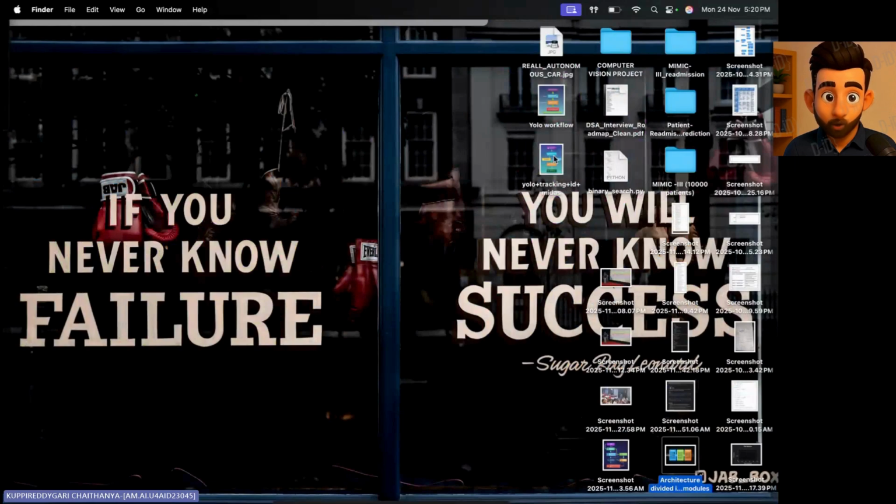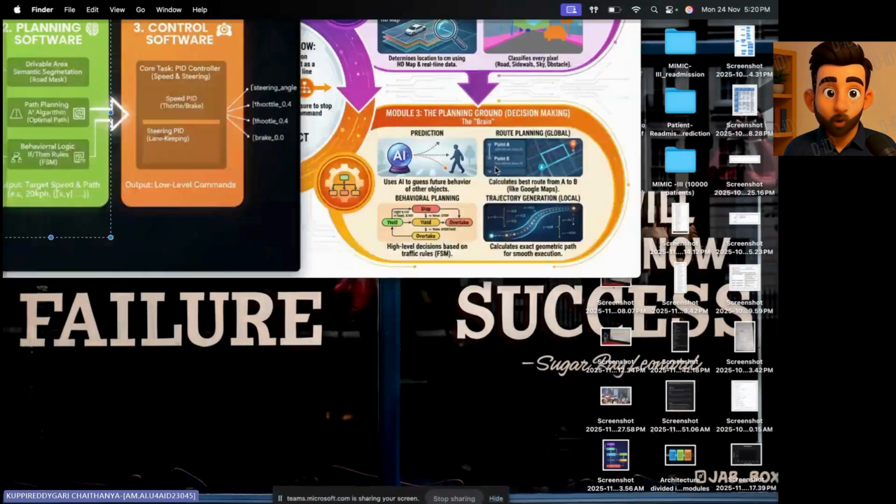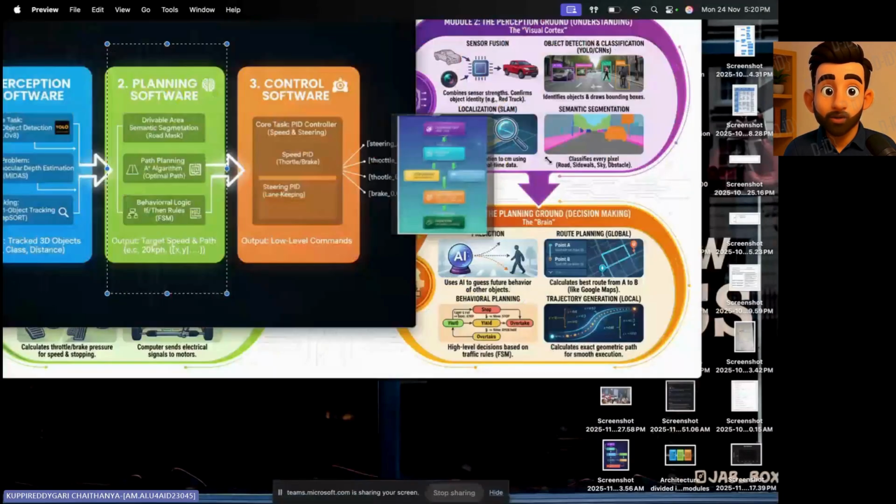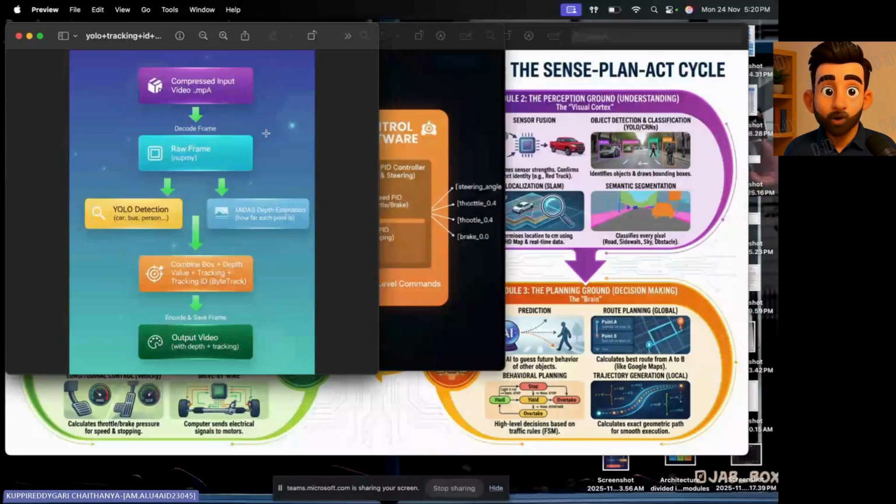The second module is basically MiDaS, and A-star planning algorithm and everything. I would be showing you the architecture of YOLO plus MiDaS and the tracking, the total first module. You can see we are passing MP4, and we are using a codec for encoding and decoding. So the raw frame goes through YOLO and MiDaS, and we are also using tracking and combining everything. At last we would be stacking and getting the output video. So it's the entire flowchart of the first module.